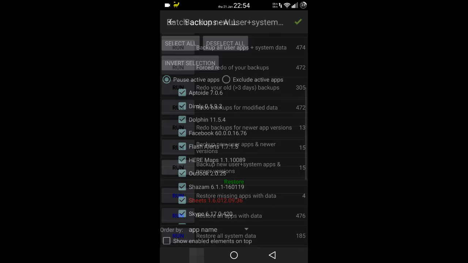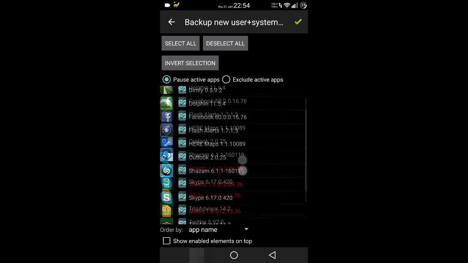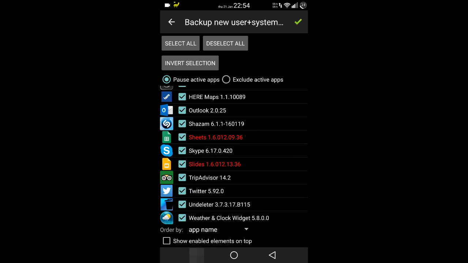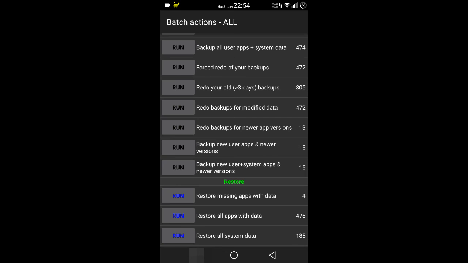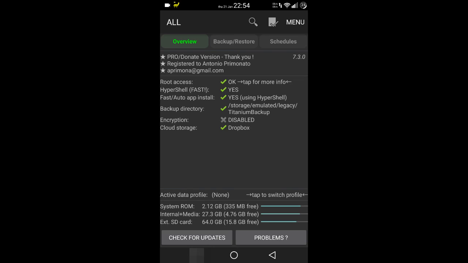So if I were to run the backup of the new ones, these are all the ones that I haven't updated recently. There you go. Flash alerts is the one that I'm using at the moment, which is absolutely fantastic and I love it, and dimly as well. So I will update those later. But as you can see, a total of 474 apps, and these are all updated into my internal media, and I've copied them all onto my PC.